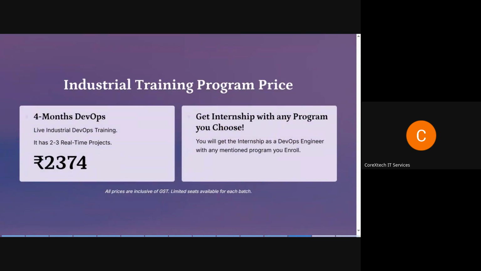What is the price? It's a 4 months DevOps live training. You only have to pay 2,374 rupees, where we will make 4 to 5 projects. We will make a lot of projects, with the cloud, with the DevOps tools, and also some Linux projects. So the internship opportunity you are getting, all these things you are getting with just 2,374 rupees.